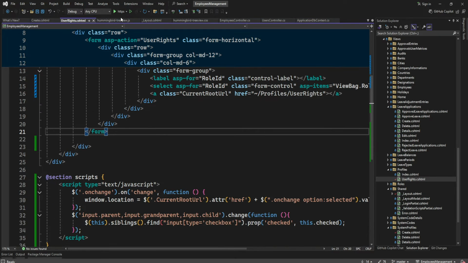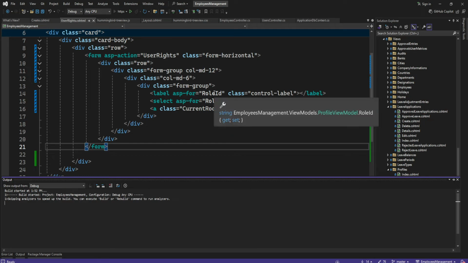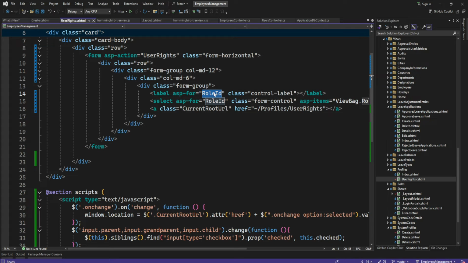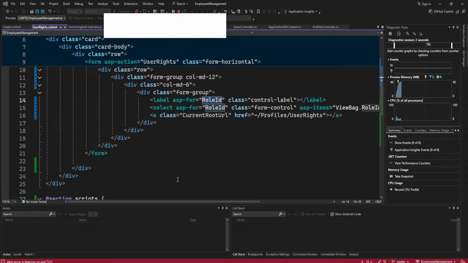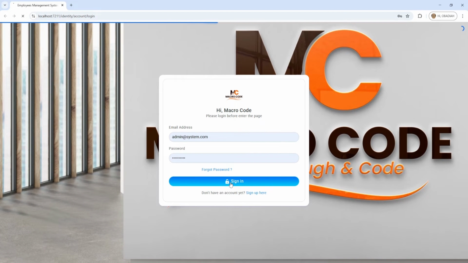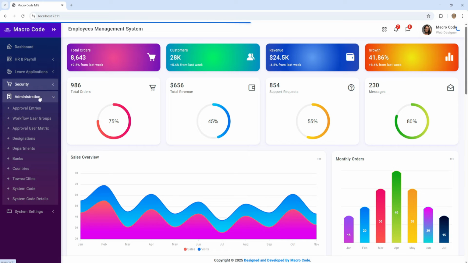But before doing anything, let's just check. If we launch this app, we're going to get the role IDs. And when you get the role IDs, you need to ensure that whenever you change the role, you're able to also get the updated roles. So let's just sign in. I'll go to user roles.